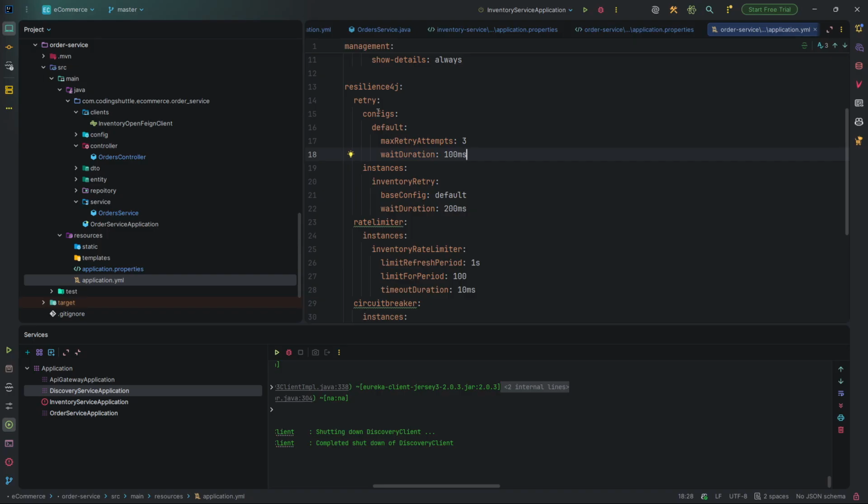Okay, we could also use the config or instance. Config means it is used to globally give that config, which means the default. The default will be this much. Then the instance of the inventory retry, which we have named retry, for it we are giving it over here. It is repeating, so to avoid the repetition of the code, we are using the config.